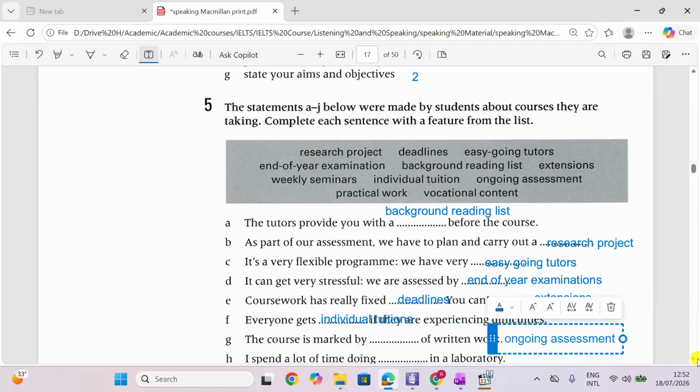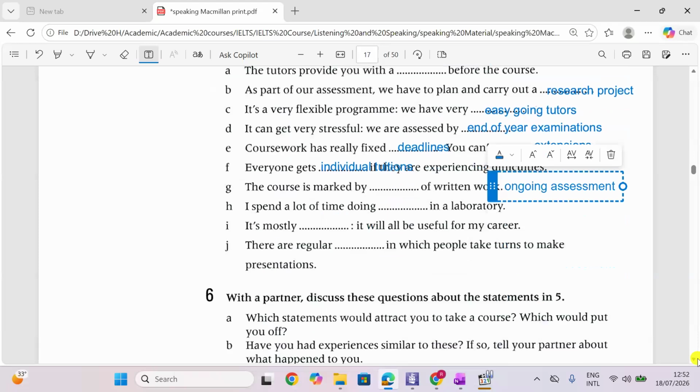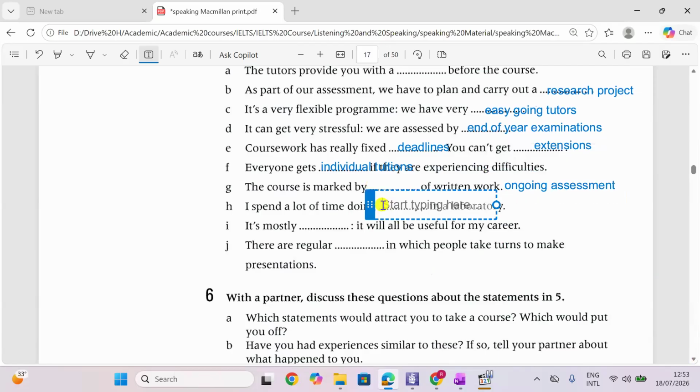Okay, and I spent a lot of time doing practical work in a laboratory. Doing what? Practical work. Yes, laboratory. It's mostly going to be useful for my career. Vocational content. Yeah, vocational content.